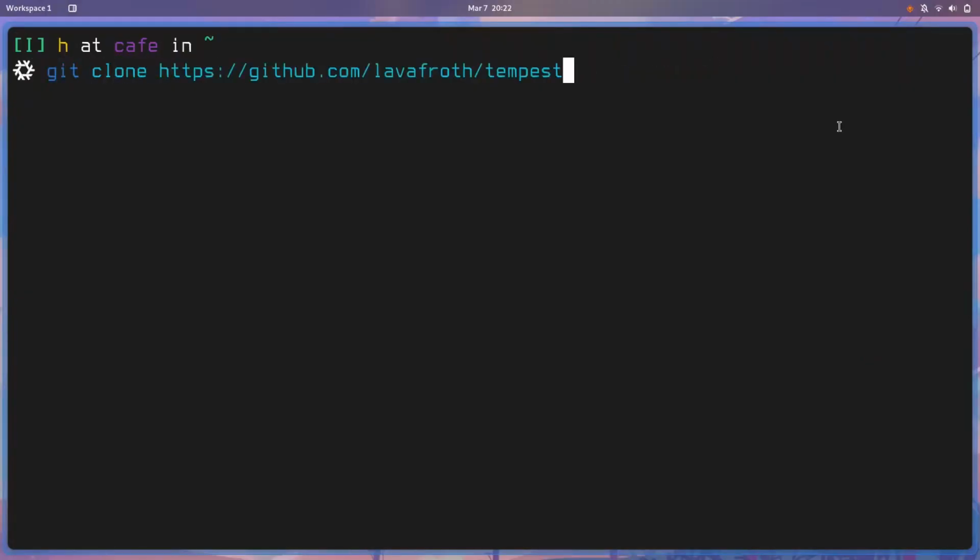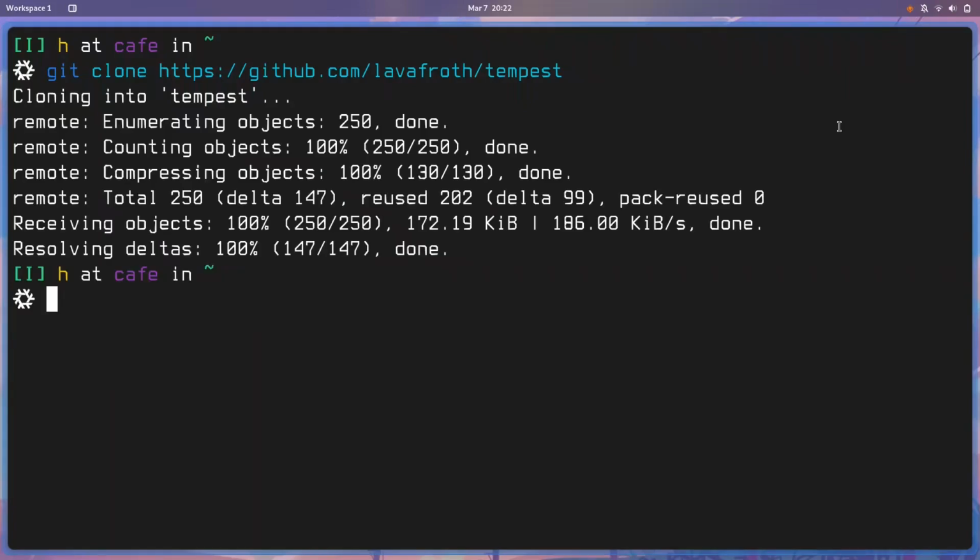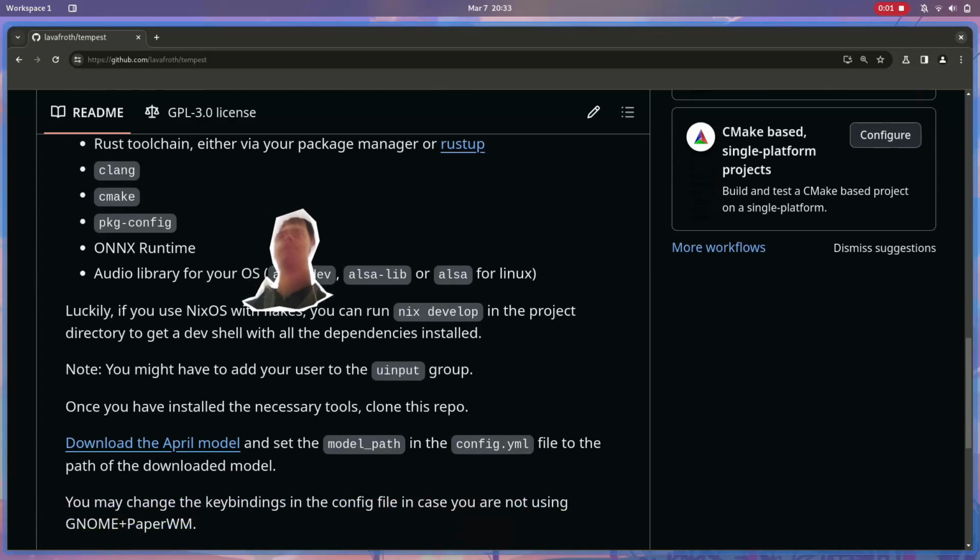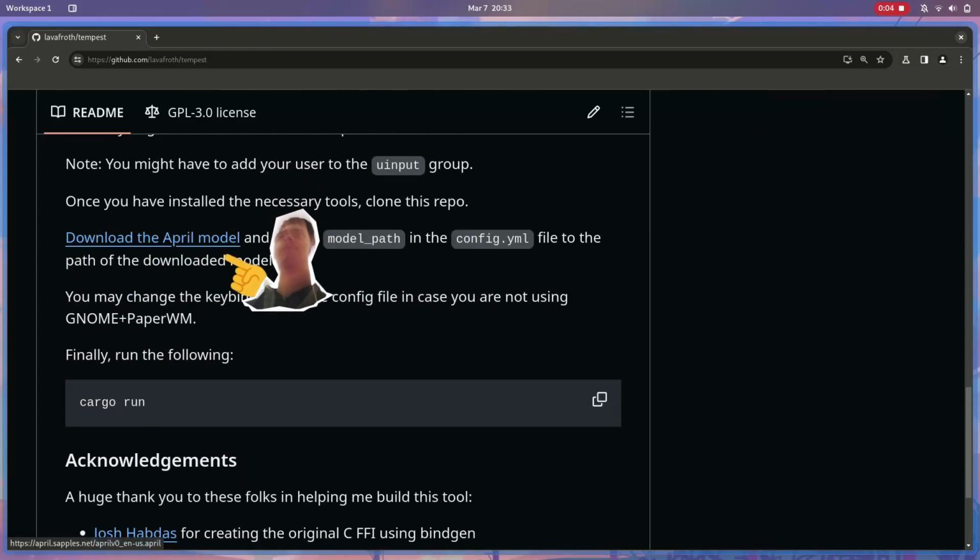Okay, assuming that you've installed all the dependencies or that you're opting for the Nix route, go ahead and clone this repository by running git clone followed by the URL to this repository. Now change into the directory of the repository. If you had opted for using Nix, this is the time to run nix develop. Download the April model that's linked in the repository's README.